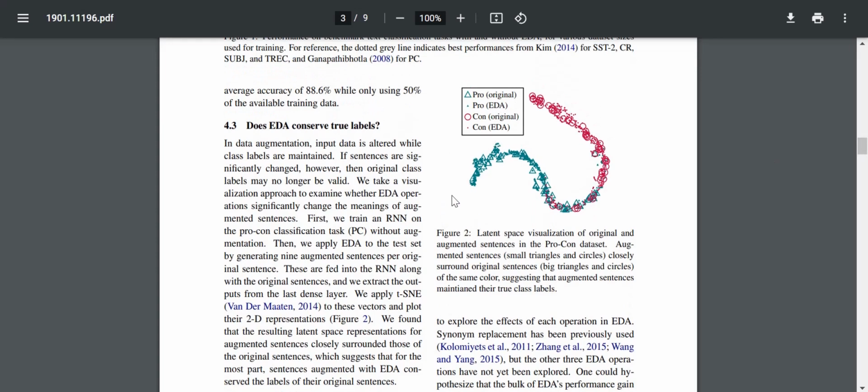So I'll get both of them in frame, right? The blue triangle is the original pro and the small triangle is the original EDA, the EDA on the pro side. You can see they are distributed quite evenly, in the sense that the larger triangles are with the smaller solid triangles, and the larger hollow circles, which were the original data points, are closely present with the smaller solid dot circles, which indicate cons with EDA.